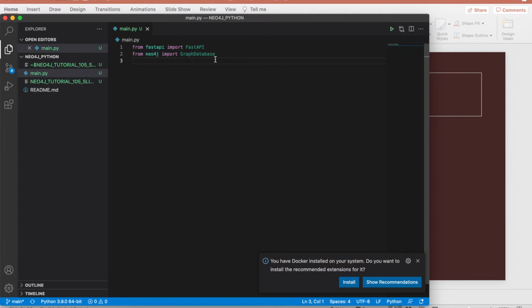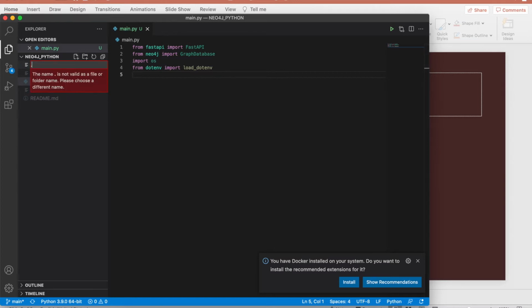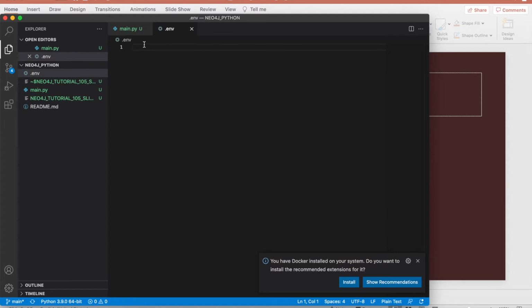For that we need to place our credentials in a secret environment file, a .env file. So that is why we probably need import os, and then from dotenv import load_dotenv. Okay, all the dependencies are done. Next, we'll create a .env file. Inside that we'll write URI equals, then user equals, and password equals.